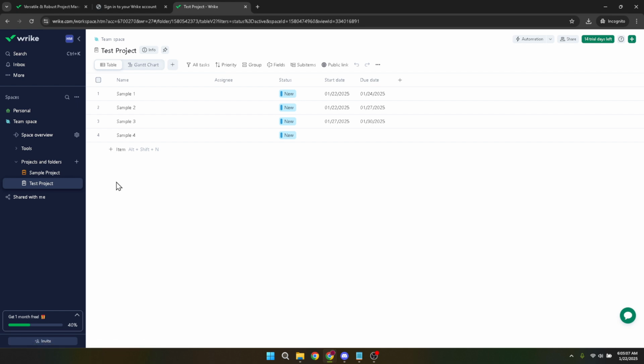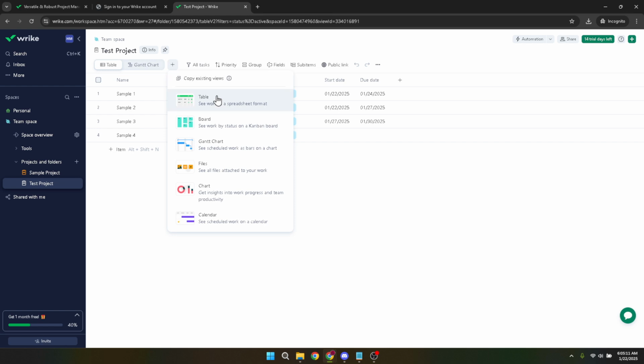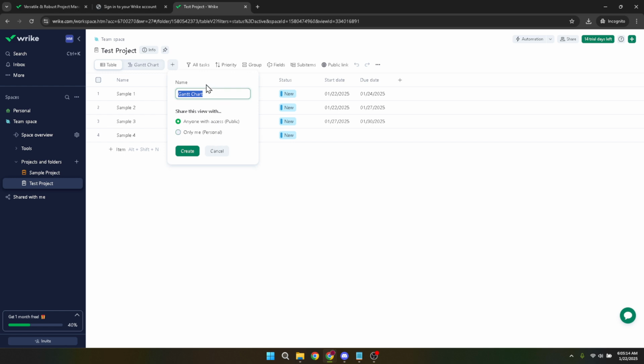Next, focus your attention on the top of your table view. Here you'll see a plus icon. Go ahead and click on that, as this is your gateway to adding various views, including our target today, the Gantt chart. This is a convenient way to access different tools and organize your project's information effectively.